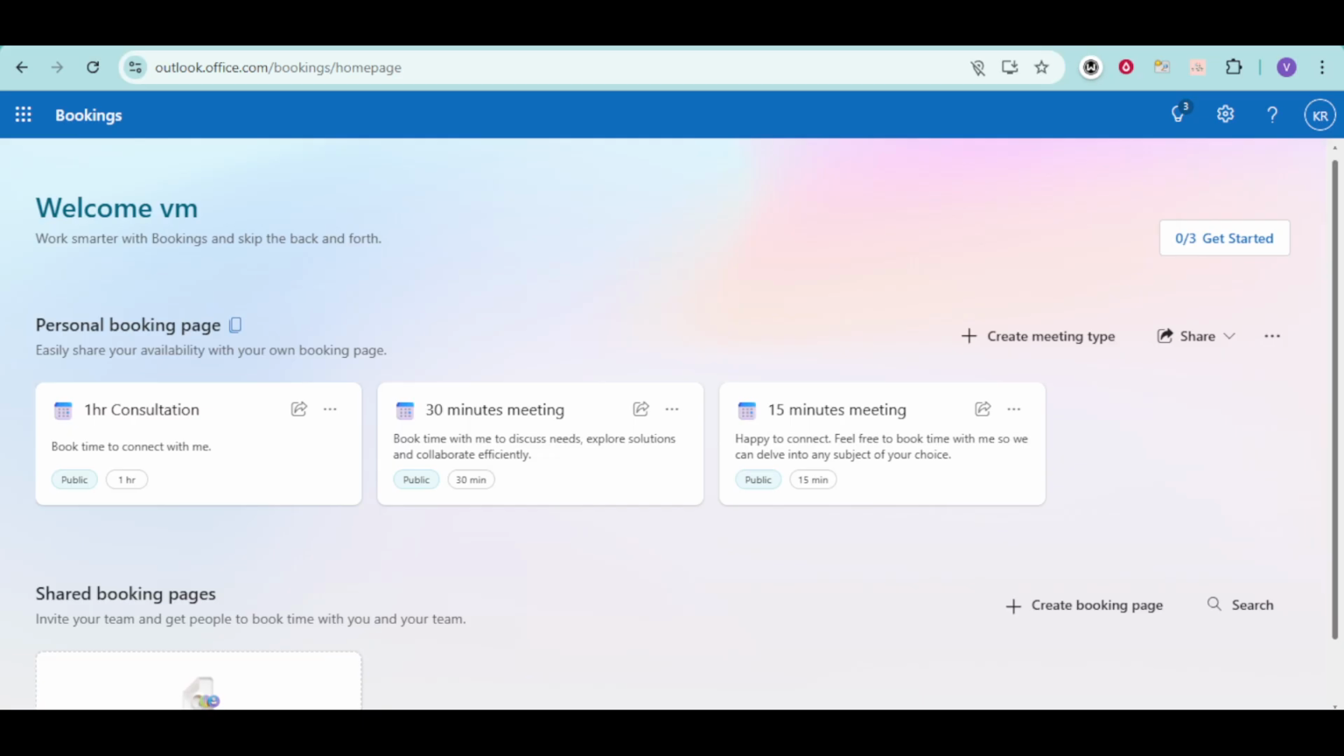By clicking directly on the meeting card, adjusting the details you need, and saving your changes, you can keep your Microsoft Bookings page accurate, clear, and up to date for anyone scheduling time with you.